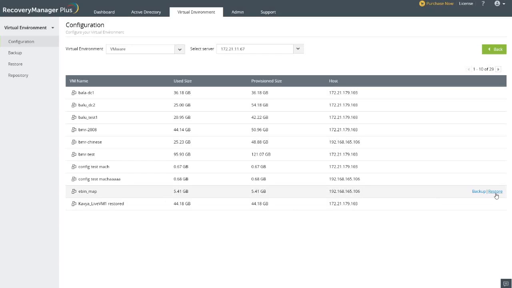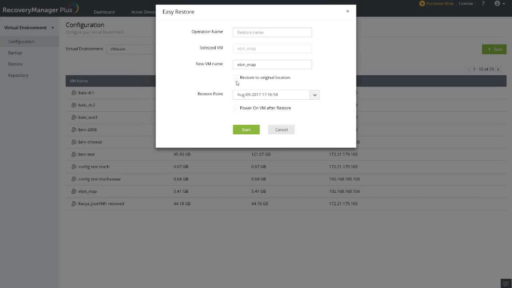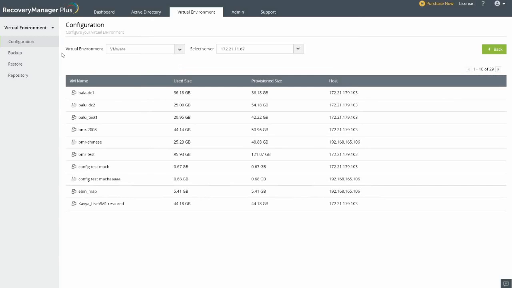The same thing goes for restore. Hit restore and this will perform a full restore to the original location to a restore point of your choice and will always leave the virtual machine in a turned on state at the end of restore. This is called the easy backup and easy restore options. If you don't want to be confused by the multiplicity of options that you have, you can just select these two options. I'm going to go back to the repository page now.